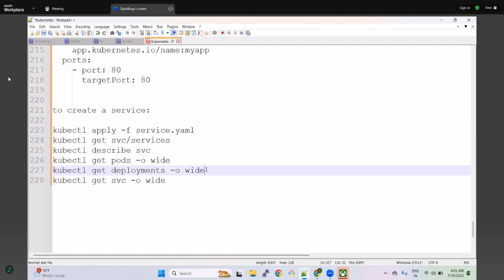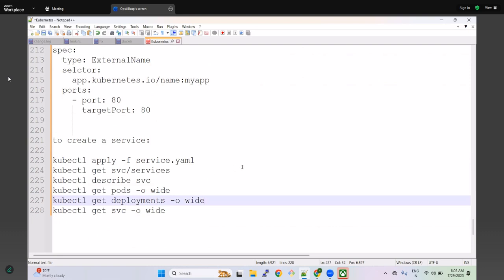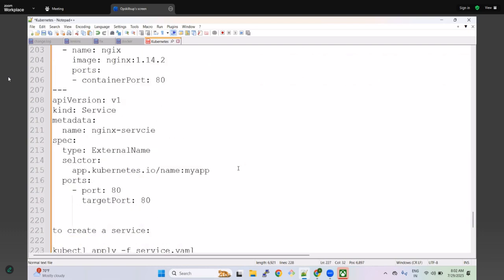Sandeep, the port for the service and the pods, should it be the same? We used container port 80 in line number 206 and 217 or 218, and we use port 80 in the service as well. So these ports should be the same, because normally we keep the ports the same.